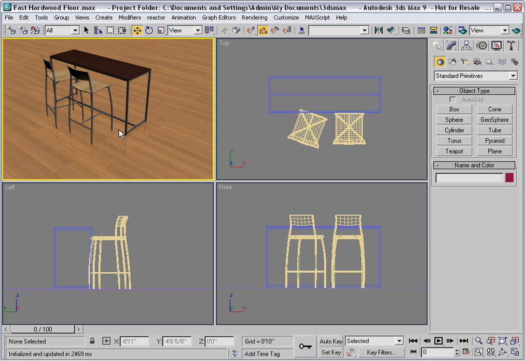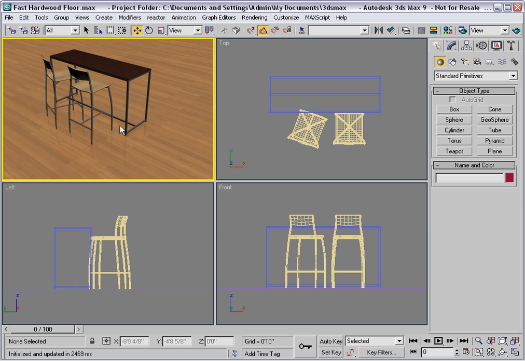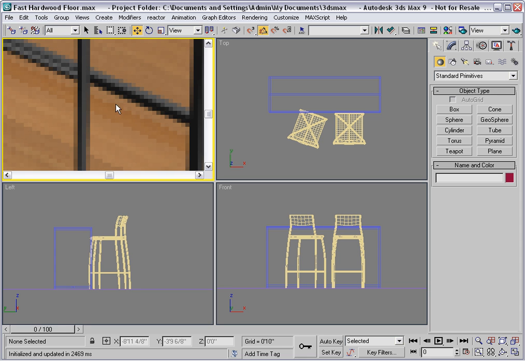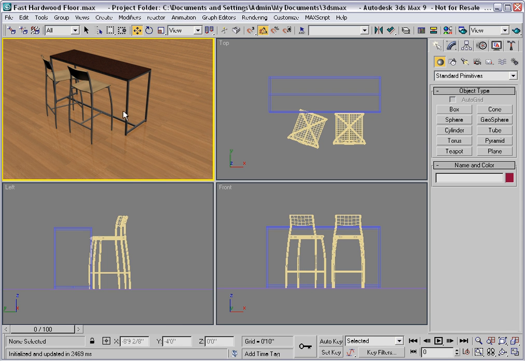If you try to pan, you cannot do it. If you try to zoom, you can zoom in and out of the rendering. If you zoom in, that becomes more obvious because you can perceive the individual pixels that make up this rendering. They call it active shade because it's live.